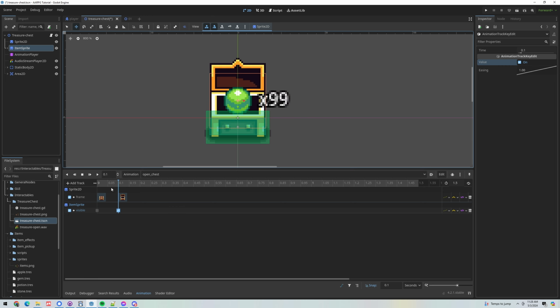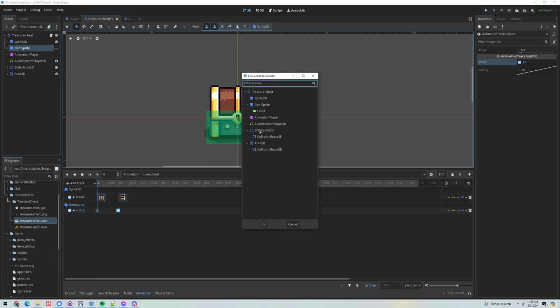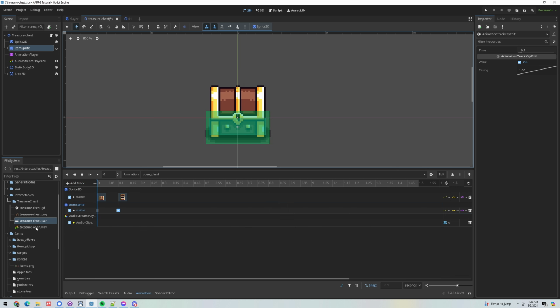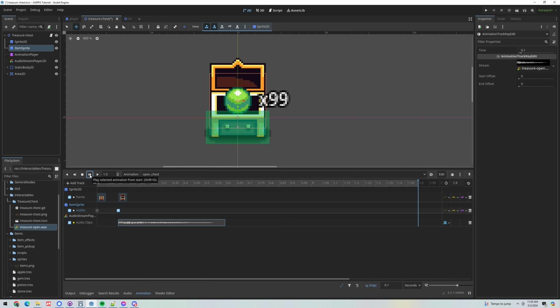And we're going to animate our sprite a little bit more, but real quick, let's add an audio playback track. So let's go down to audio playback, select our audio stream player, and then just drag the treasure-open.wav in there. And I'm going to set it right here and just preview that. Okay, cool. Plays the sound when it opens.